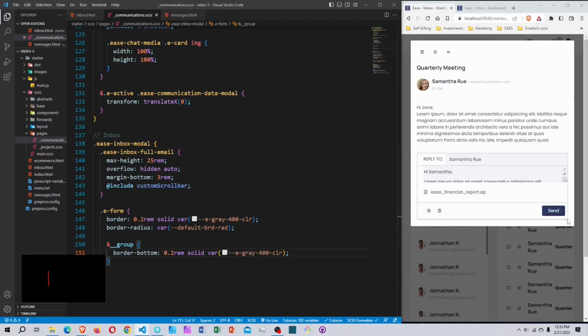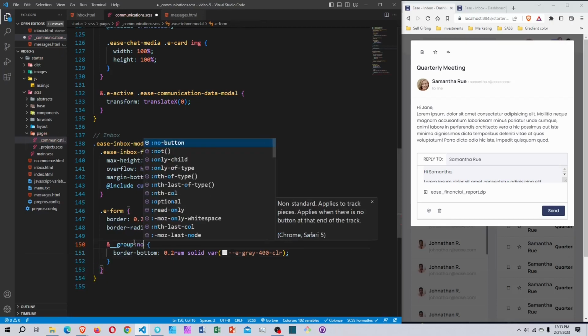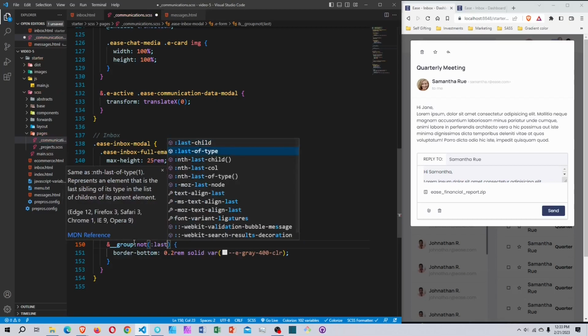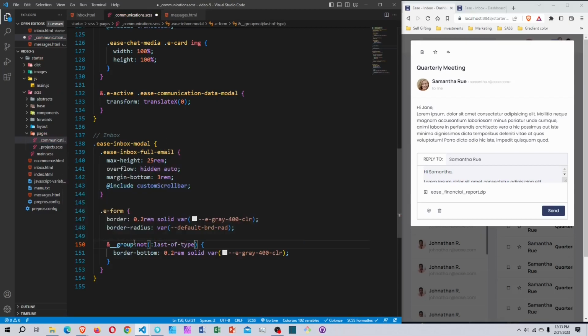Now this one also is form group. See, it added another two pixels. So border bottom, we don't want it. We want to remove the border from the last one, so we can use the not selector right here. Not, say, last of type. Like this. So if I save it now, it should add it to everything except the last one. Okay, so that's the form group.